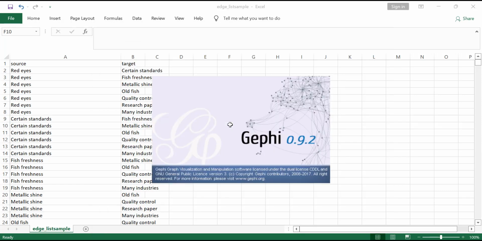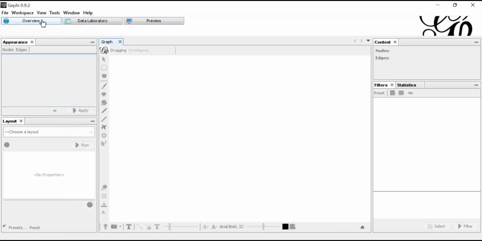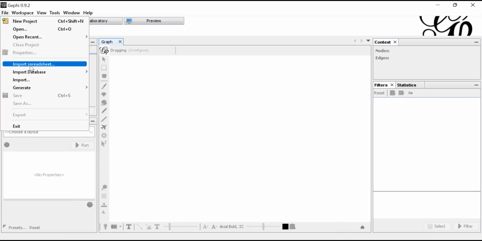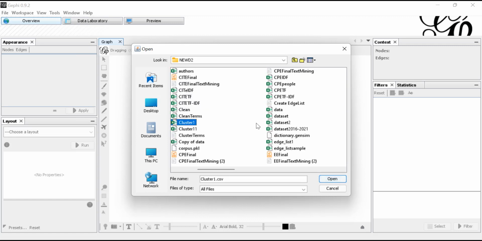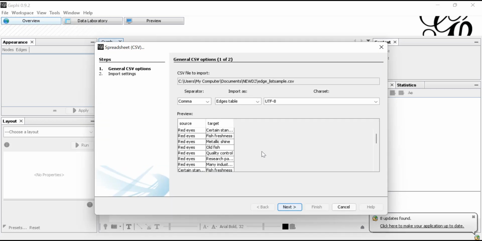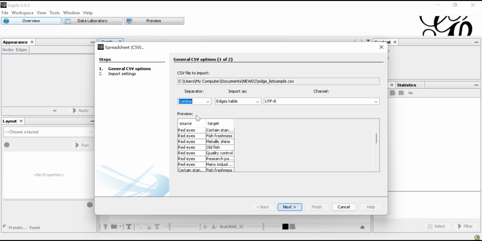So, Gephi programming, Gephi tools. This is an open source file. All you need to do is import that spreadsheet file. The name is ageless sample. It was separated by comma before, so you may see that it is selected as comma here.